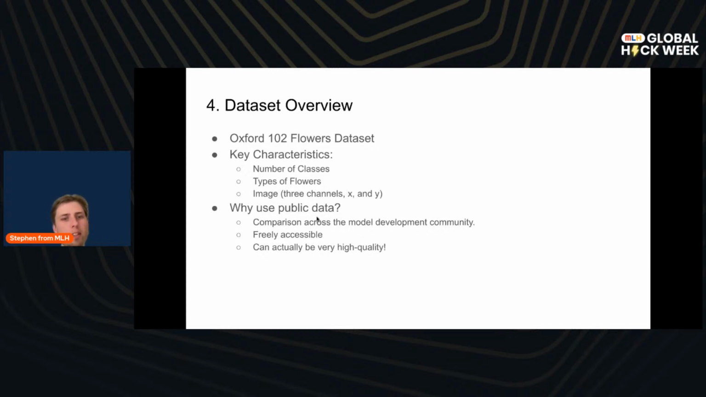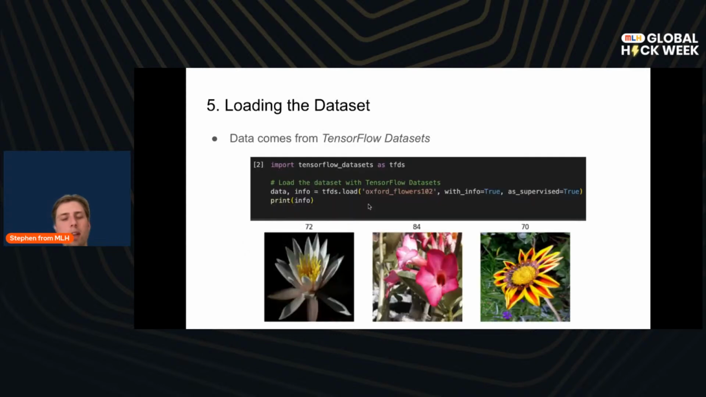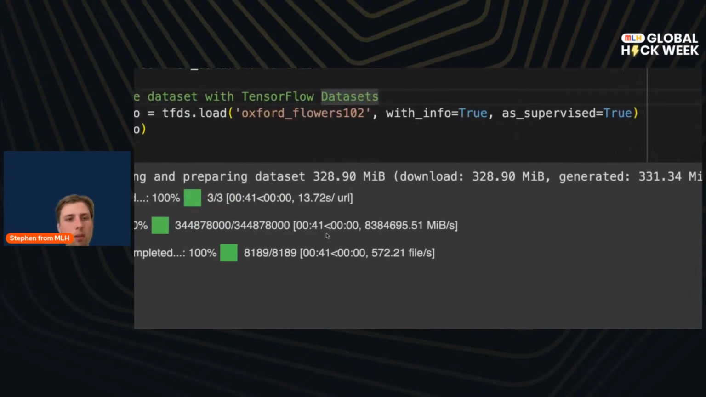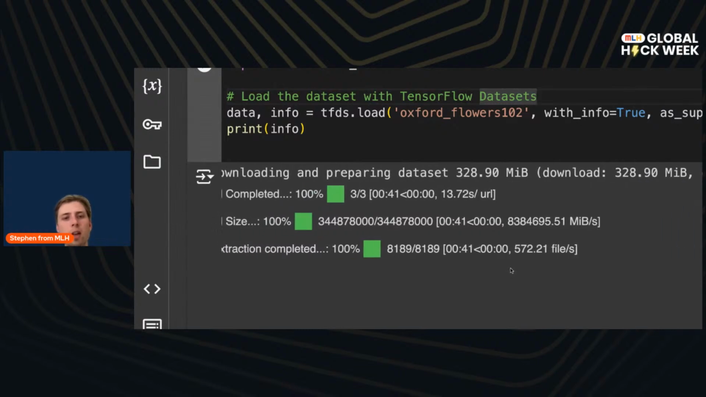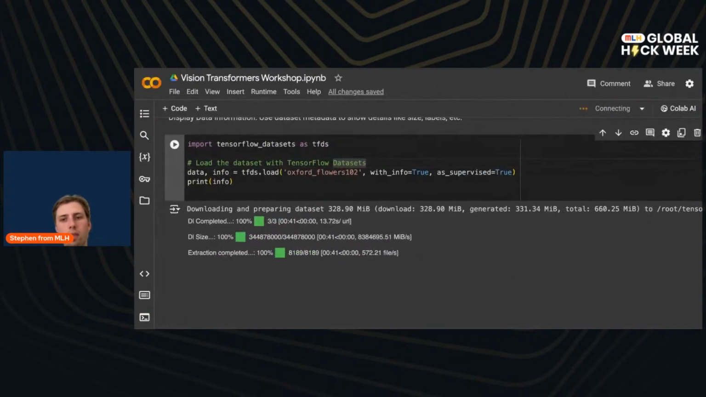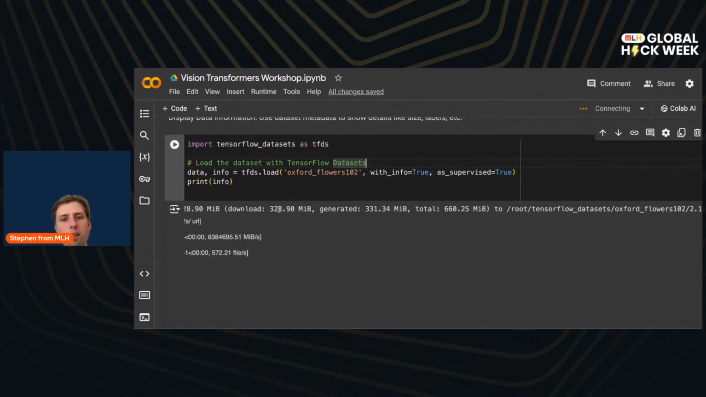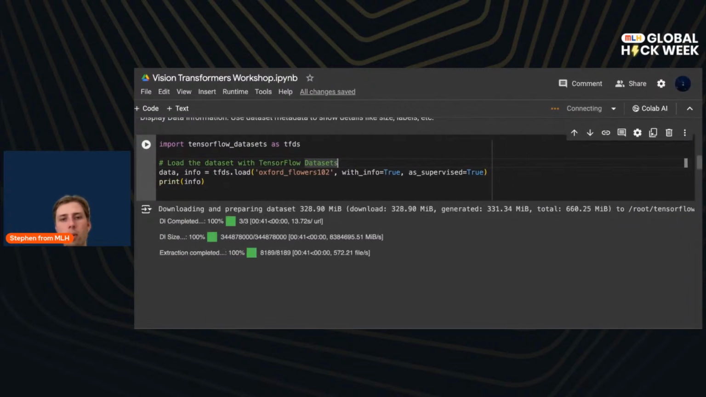Okay, and why use public data? Well, it's great. It's able to compare across the model development community. It's freely accessible and can actually be very high quality when you need it. So we're going to have that public dataset in our workshop today. And once you type out this cell, it should run. You can see that it completed 100%, 3 out of 3. DI size 100%, extraction completed 100%, and there are a lot of files here. In fact, there are 600 megabytes worth of flowers, which is a lot.